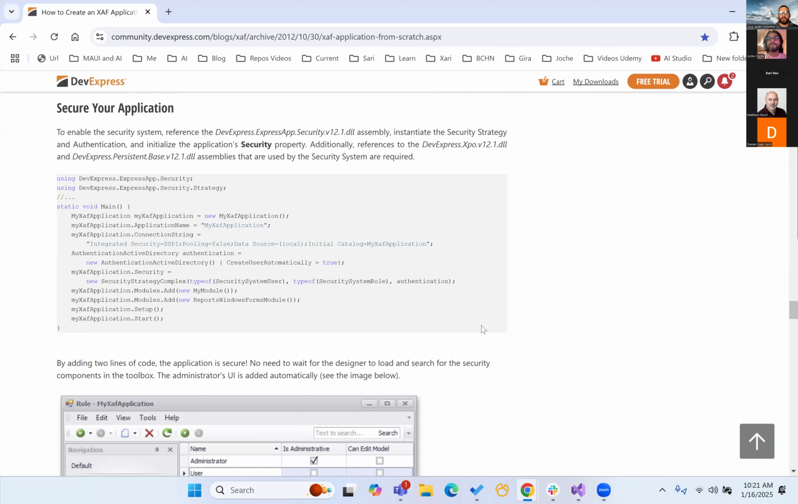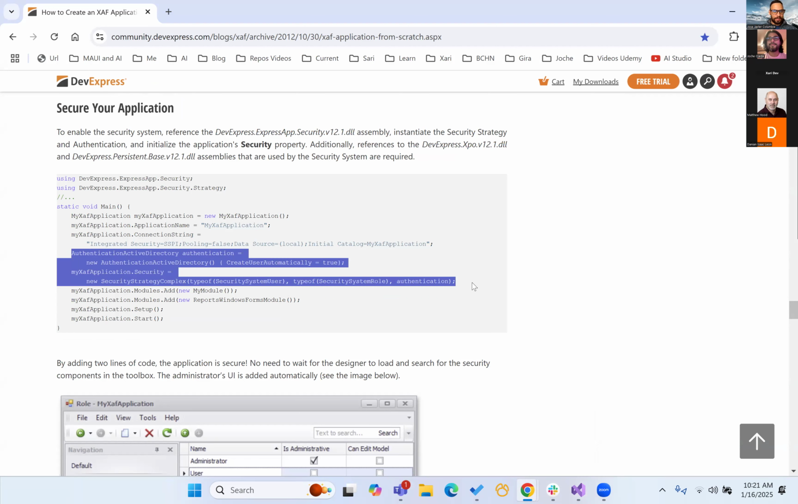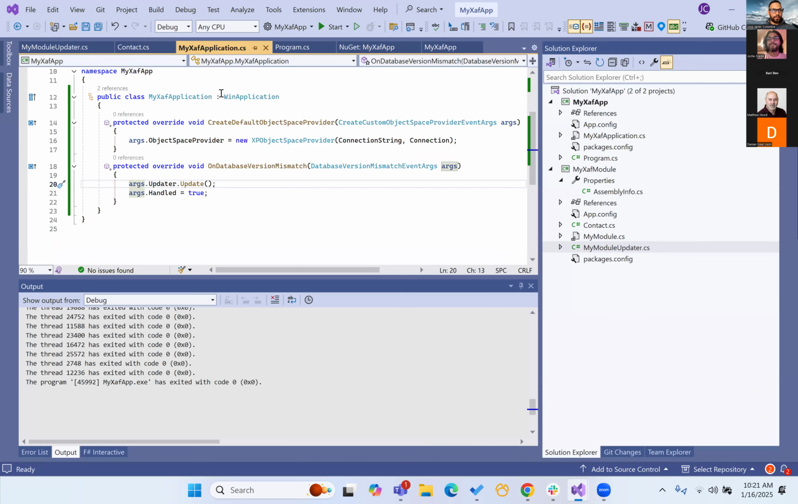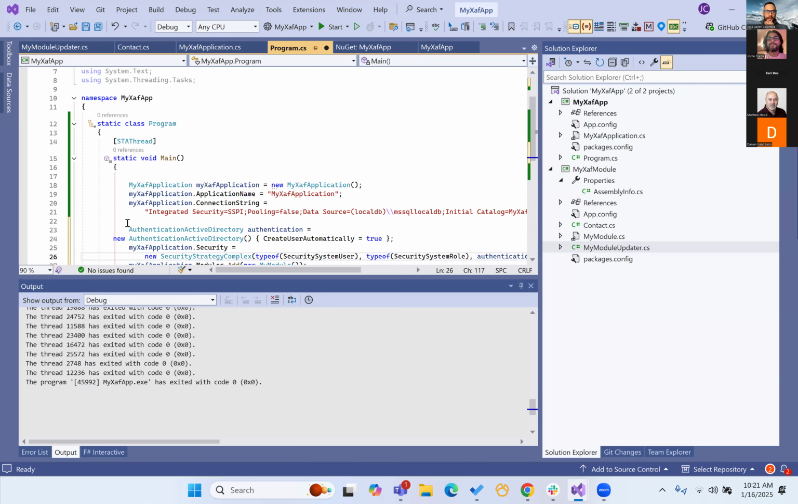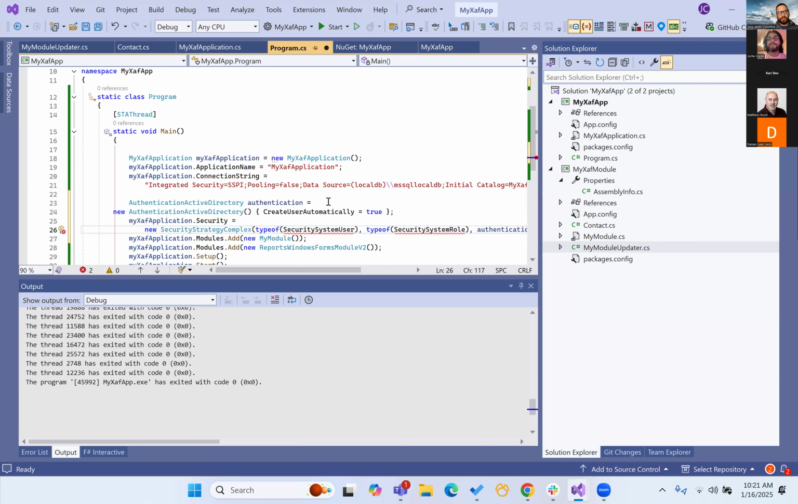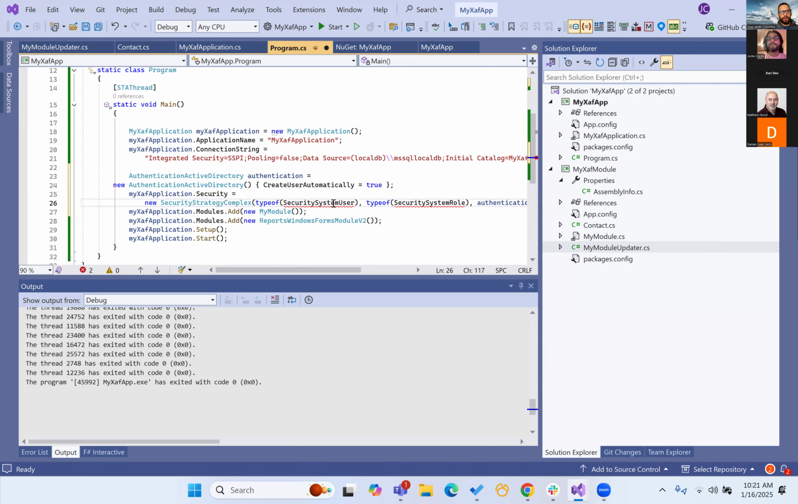I think we're missing security. So let's do Active Directory. That will be the faster one. Two lines. Let's go to our program, and after that, let's add two new lines. That will be Active Directory authentication, and right here it will create the user automatically.